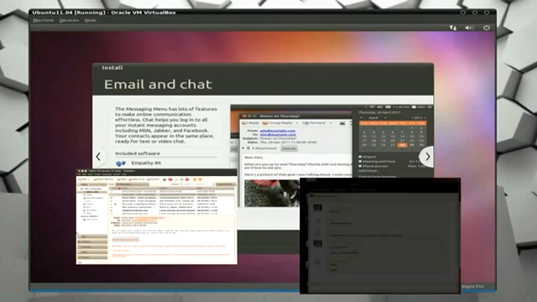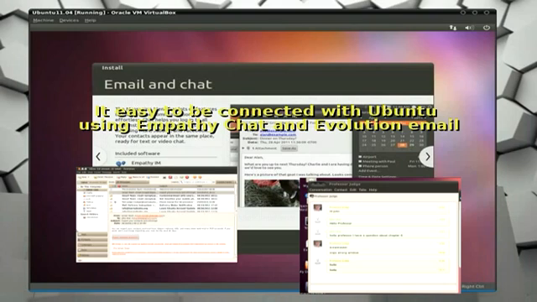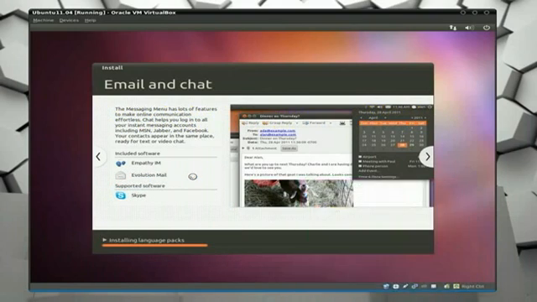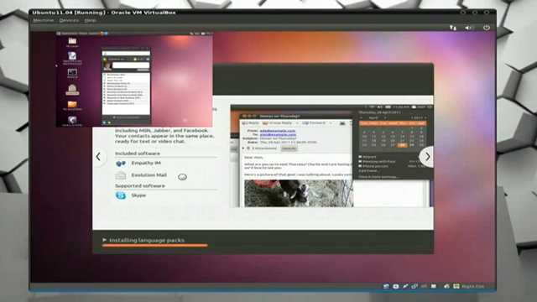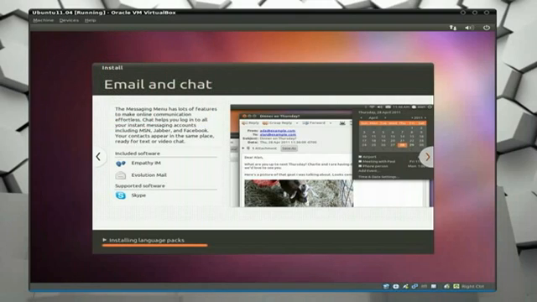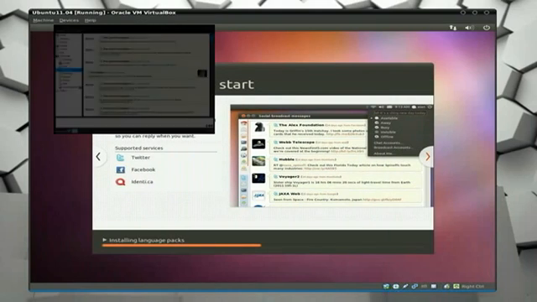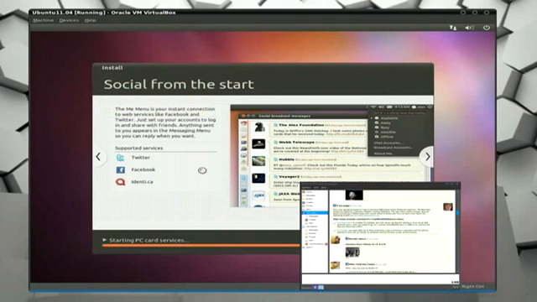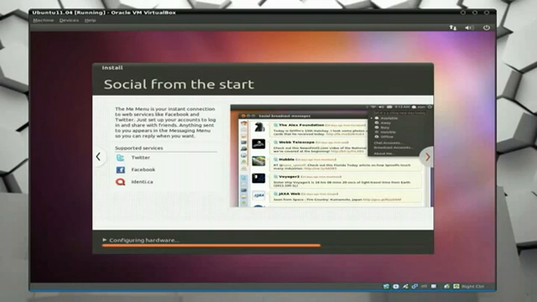Email and chat. The Evolution mail we cover in detail in the Internet Fundamentals course. Also, we cover the Empathy IM in detail in the Internet Fundamentals course, and there is a version of Skype that works in Ubuntu that you can also install. So you can really be connected with this software. There's an application also called Gwibber, and we do cover that in detail in the Internet Fundamentals course, which will let you connect to Twitter, Facebook, and multiple other social sites all through one application.